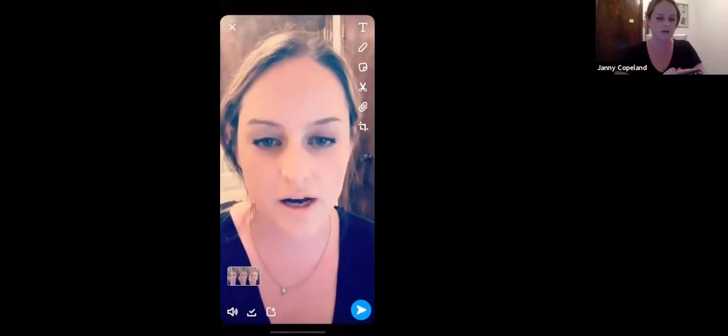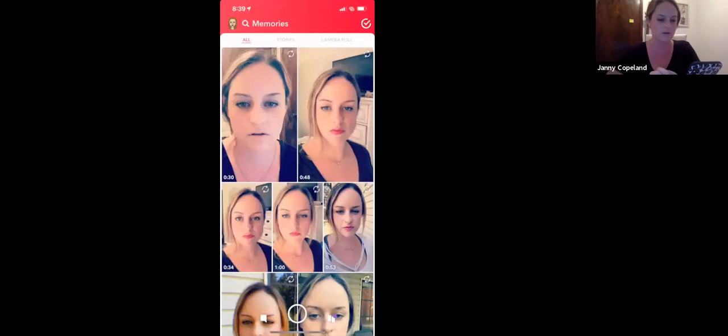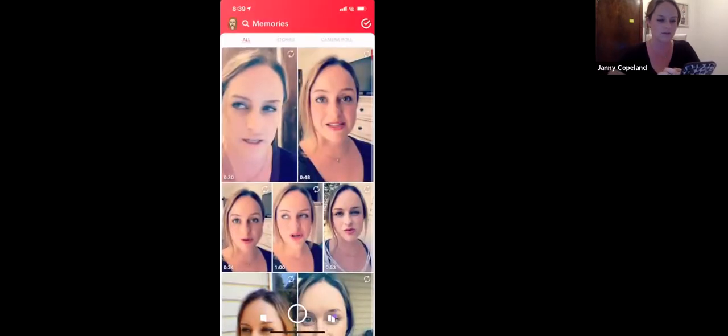Now in Snapchat, saving your story is really easy. See this X at the bottom of the screen? That will reveal those little pictures. That's how you save your stories. You click there, then you can pick whatever you want. This is the one I just made.